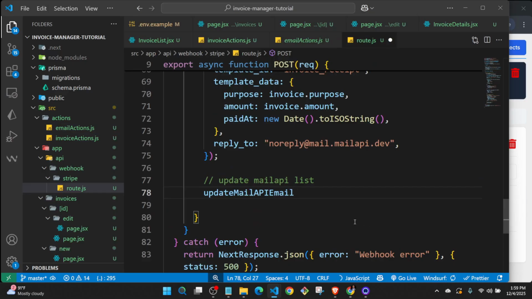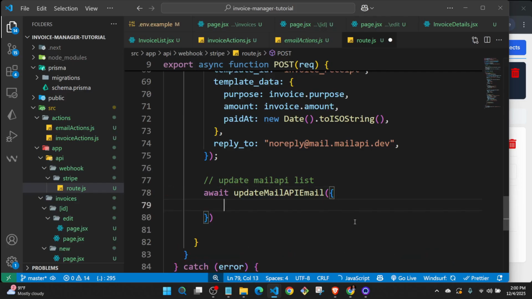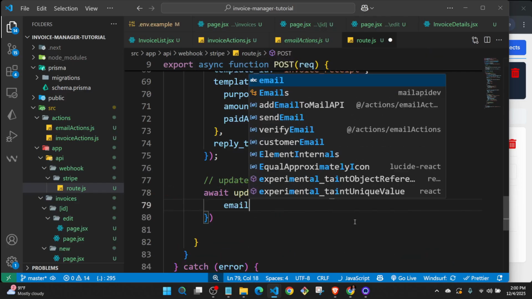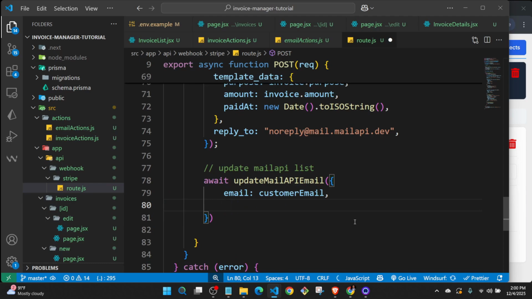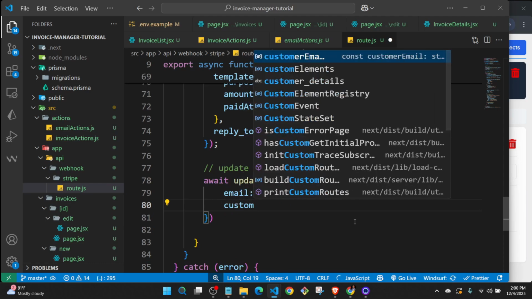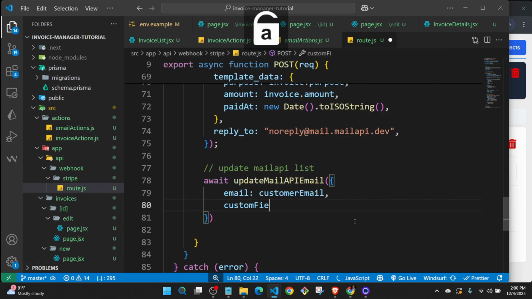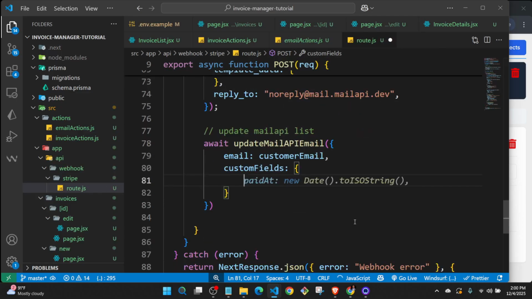So I'll come here. I would obviously have to say await because it's an asynchronous function, and then it's just going to take an object. So the first thing is you need to specify the email you want to update, which is the customer email. Then you also want to specify what you want to update. So in our case, it's custom fields, and that's an object that has different properties.